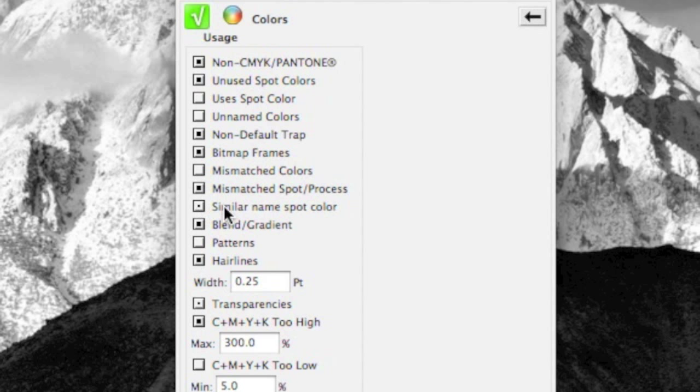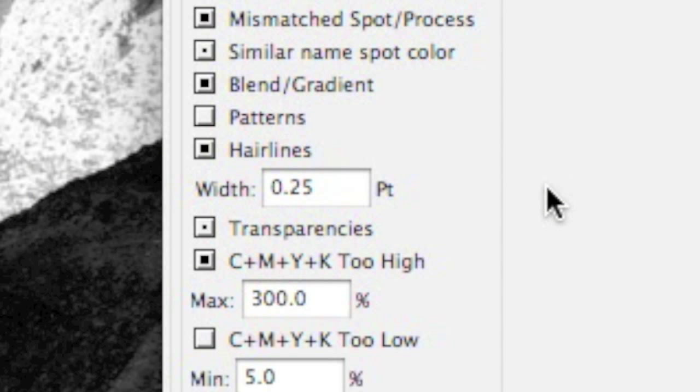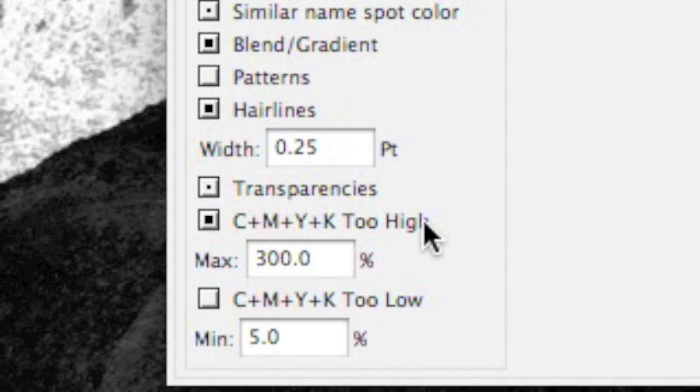So these checks you can go in and check for whatever is important for your workflow. A hairline is a line which, in this case, is less than 0.25 points. Another important check here is the CMYK too high on the page. Very handy check, especially for newspaper publishers.